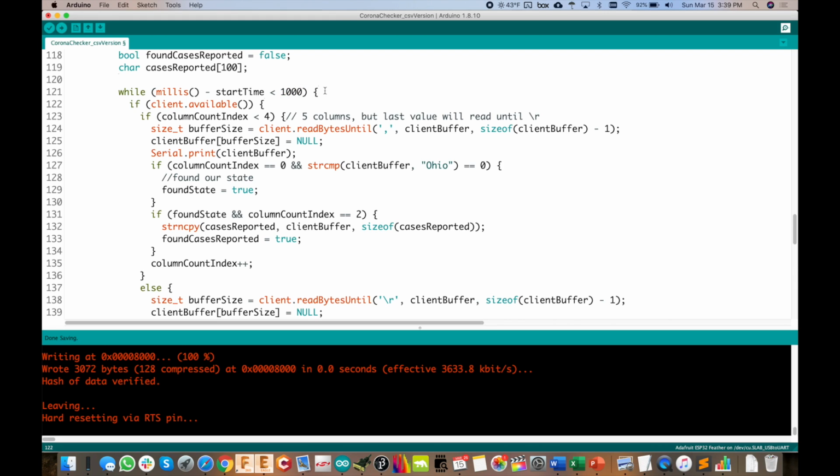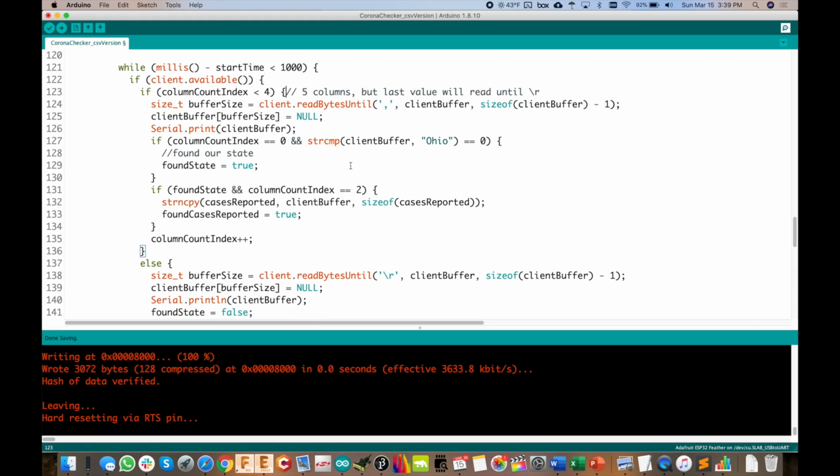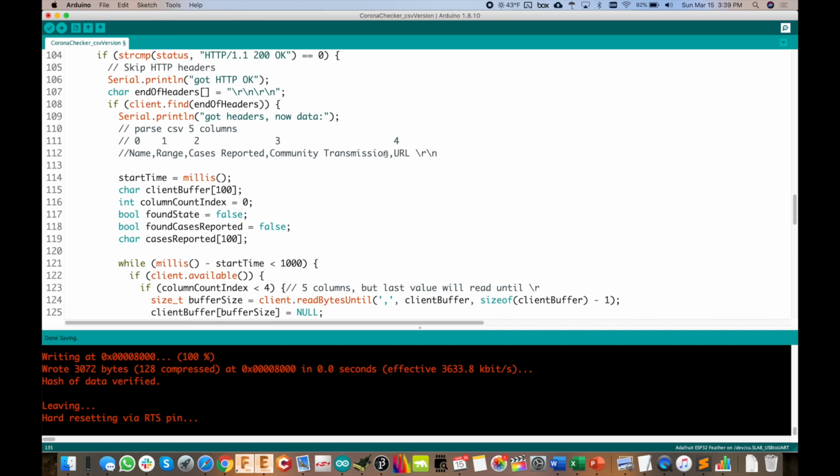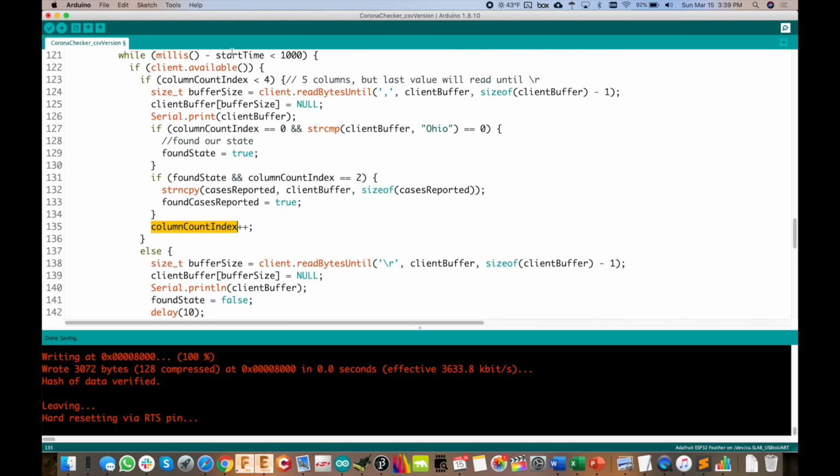As it becomes available, we figure out where we're at in the CSV file. Every time we read in new data, we're going to increment the column count index, going 0 to 4, 0 to 4, 0 to 4. If it's less than 4, then we must expect a comma after. So that's why we're doing a client.readBytesUntil we see that comma, storing it in the client buffer, the size of the client buffer. It's a good idea to subtract 1 from that because we need to add the null end character to that string.